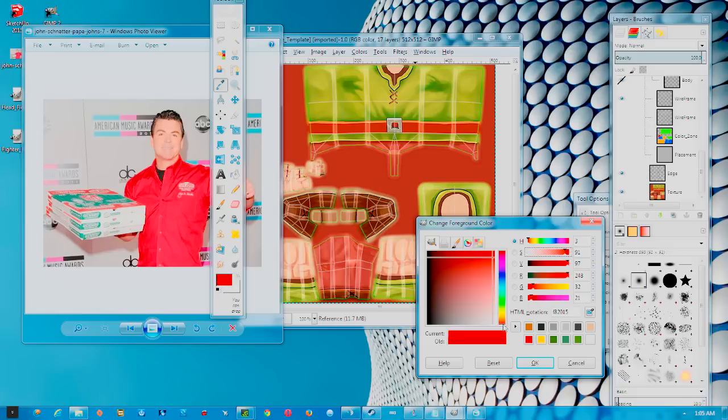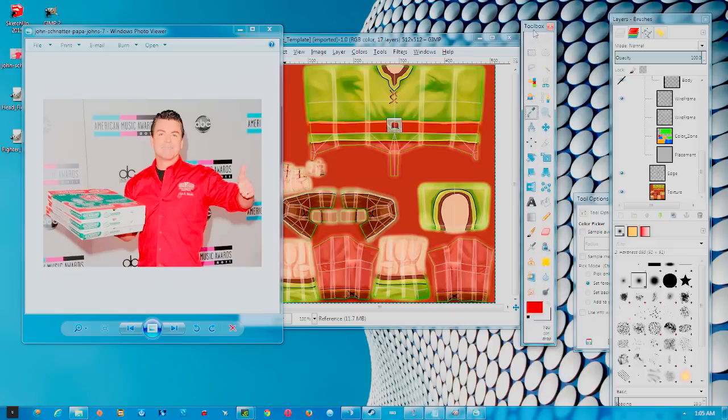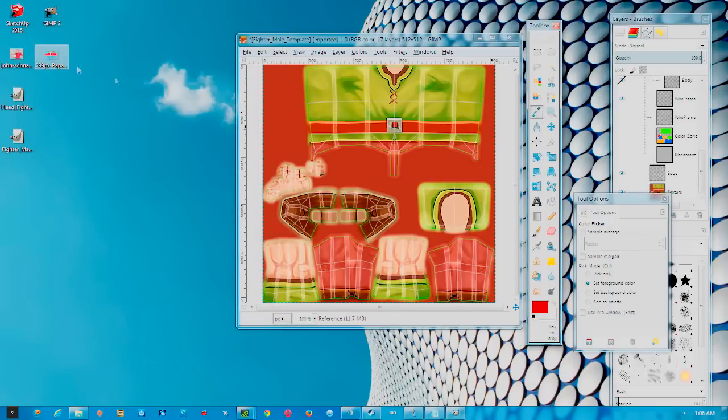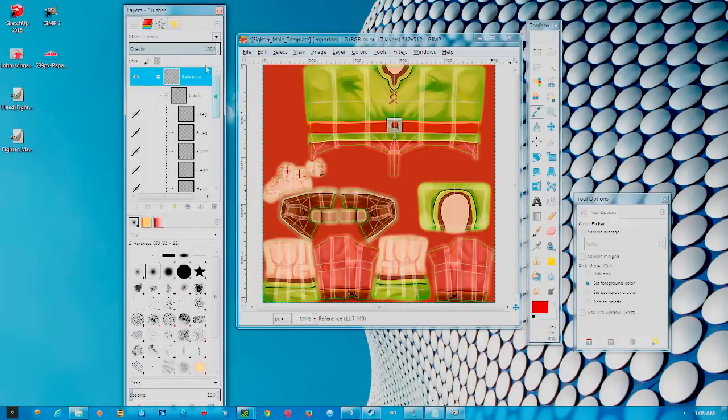I think that's okay. I don't know. It's kind of hard. That's fine. Whatever. All right. Get that over here again. And also, well, actually no. We'll just move this back over here. The layers. Okay. So now we're gonna use the free select tool.